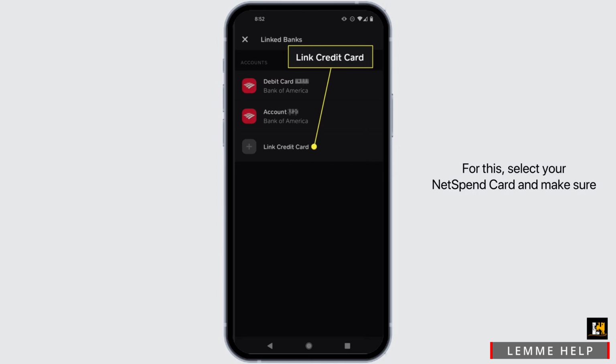For this, select your Netspend card and make sure to enter the credentials of your Netspend card. For this, you will require your card number, account holder name, expiration date, and your 3-digit security code. Once you add all of this detail about your card, you can head back from here.